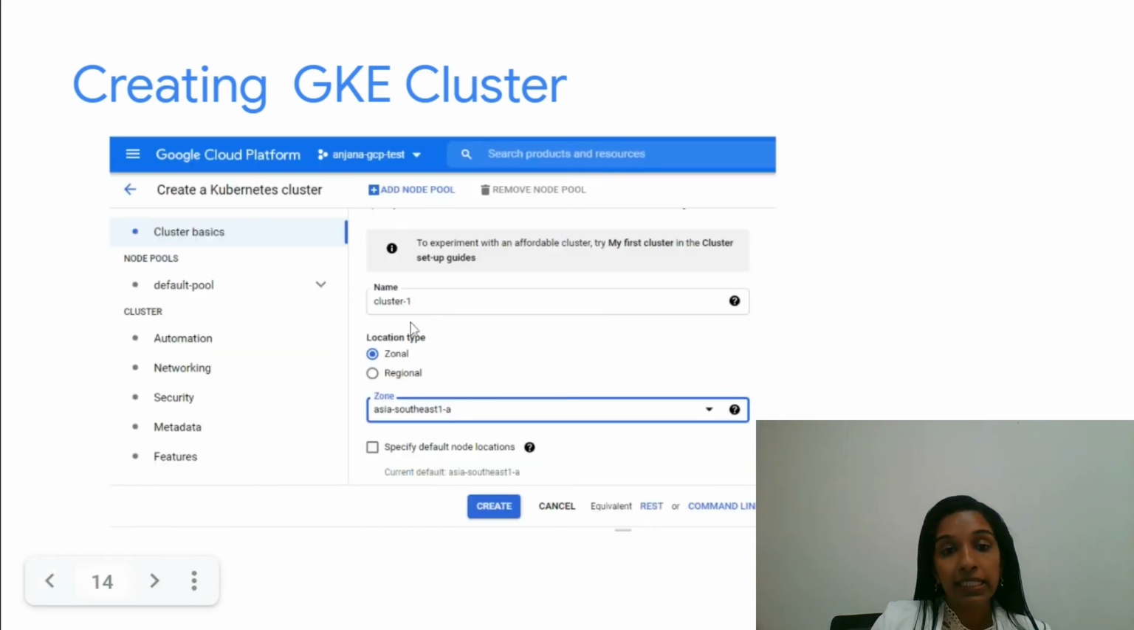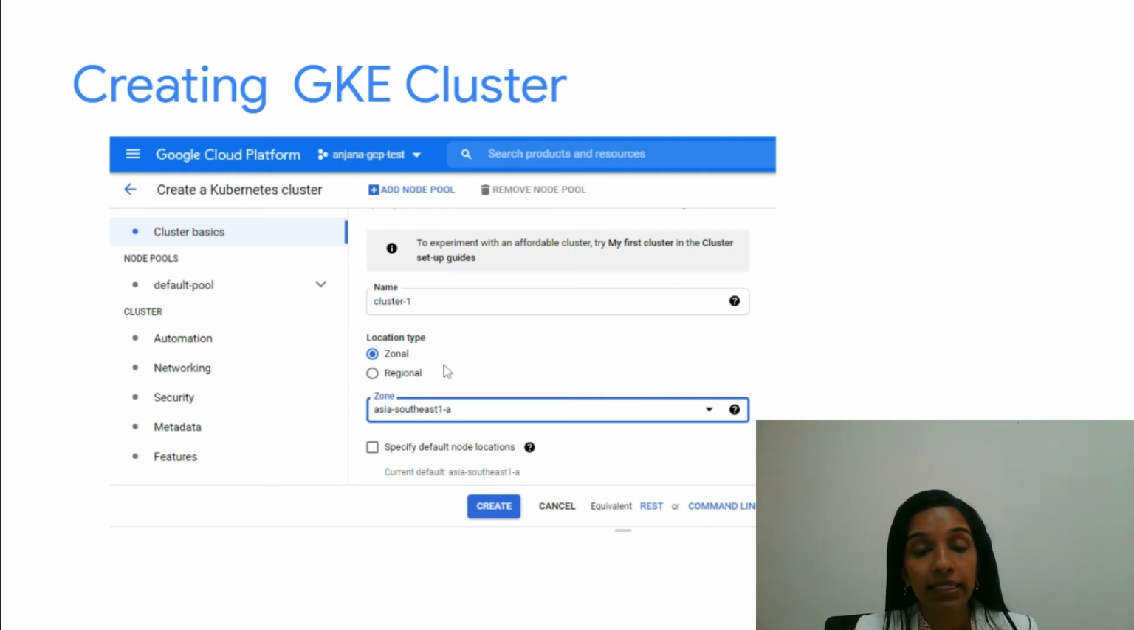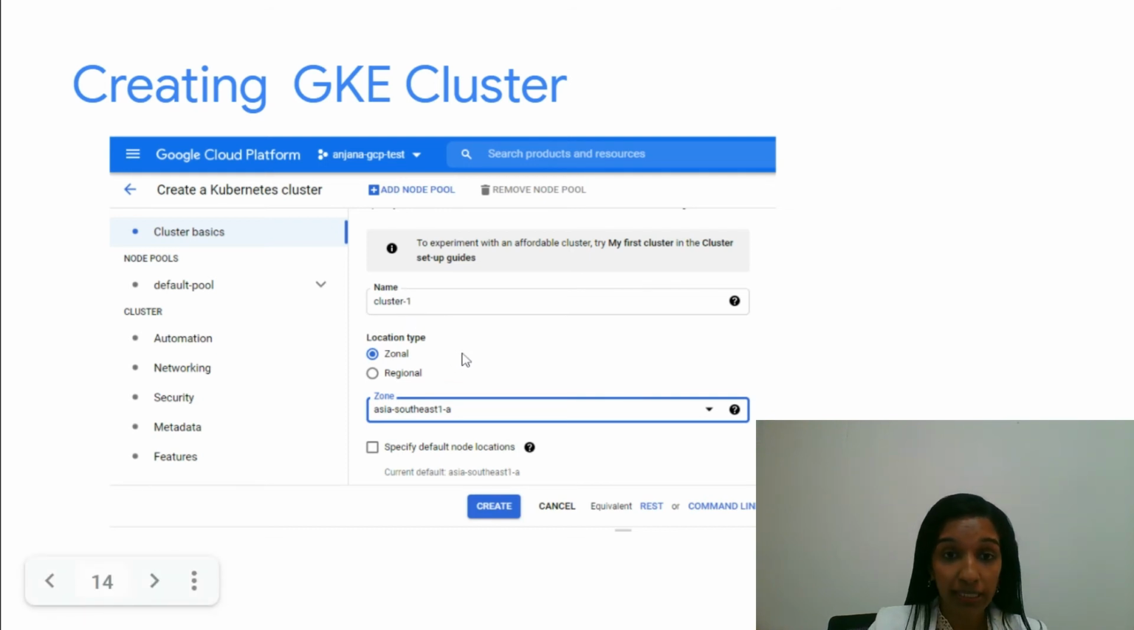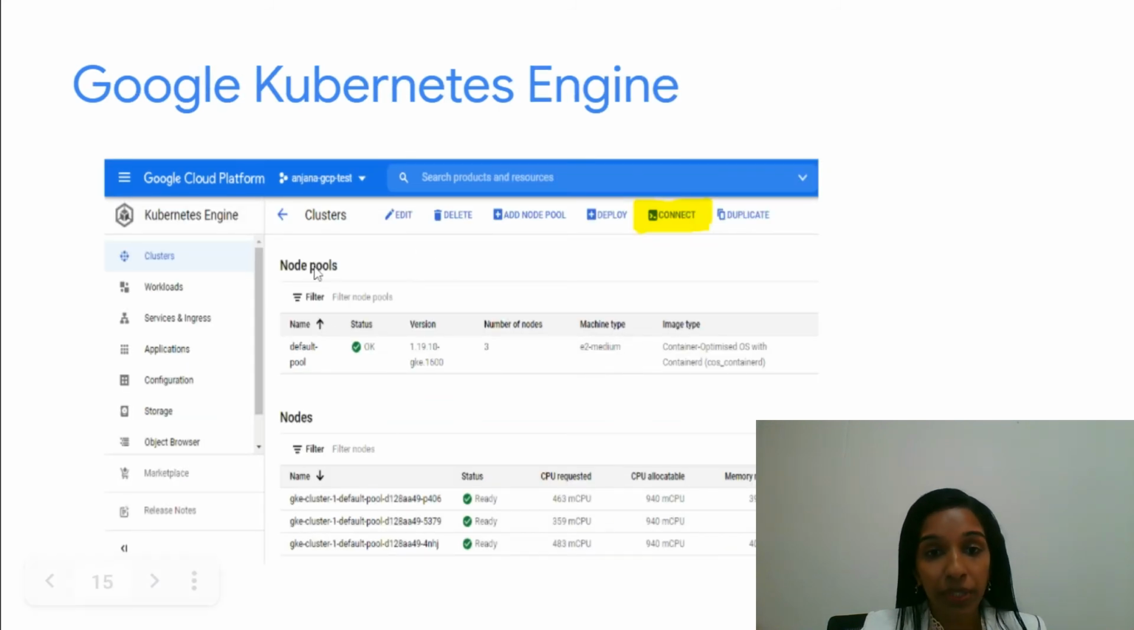and then we can name our cluster. Then we can decide whether we want a zonal cluster or a regional cluster. In this case, I'm choosing a location near Singapore. Then I'm going to create the cluster. Yeah, now the cluster is ready.